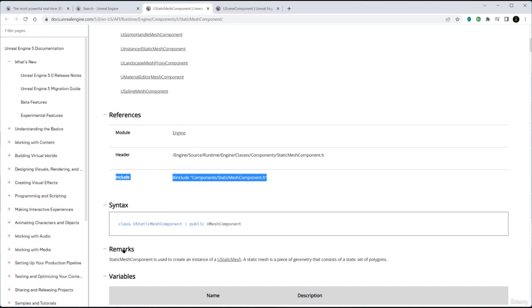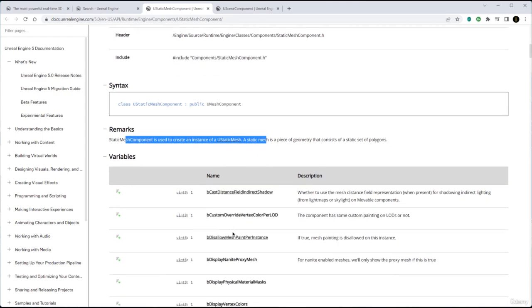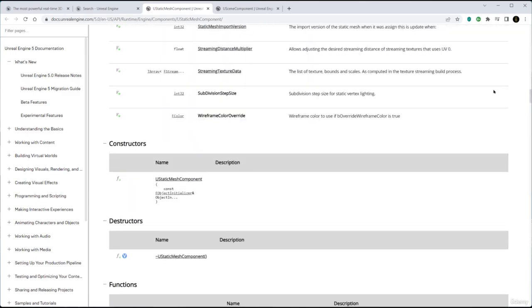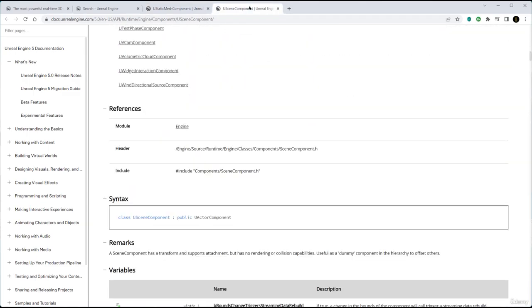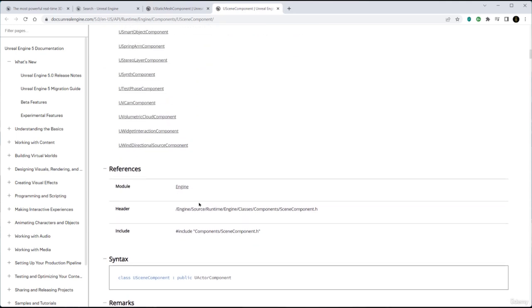You also typically have a remark section which describes the class, in this case a component. The rest of the page will detail the members of the class. This is just an example. We actually don't need to use the includes for the UStaticMeshComponent nor for the USceneComponent, as those typically come in through existing includes. Those are commonly used components. I'm just using these components as examples since we will be using those in this section.